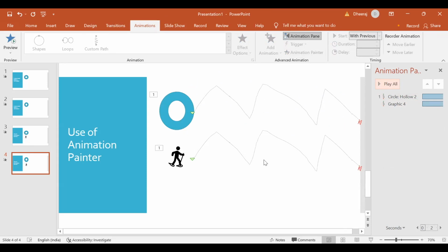So I believe that you got the point about how animation painter can be used to apply the same type of animation you want on different objects, with a single click. It's a very simple thing to understand, and I hope you get the point which I am trying to say.